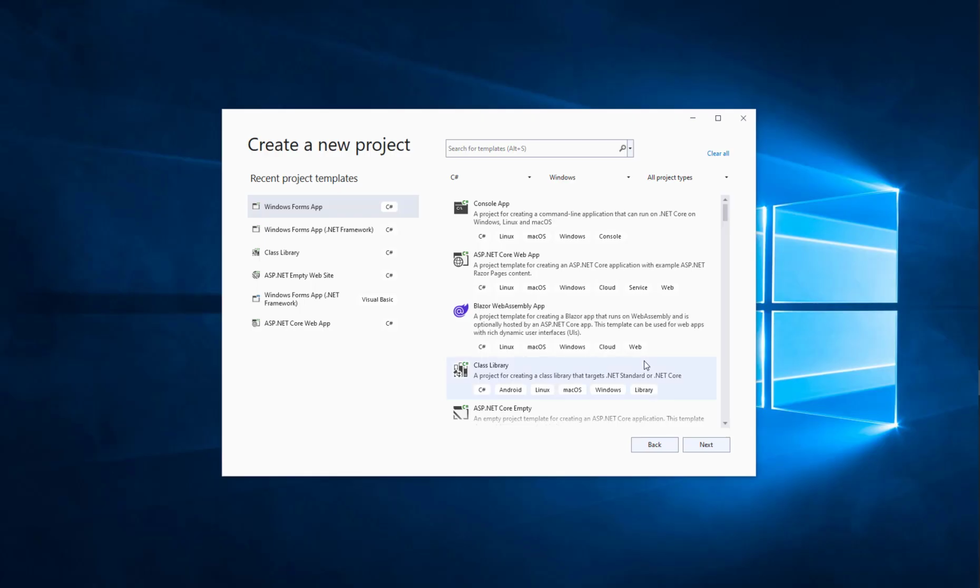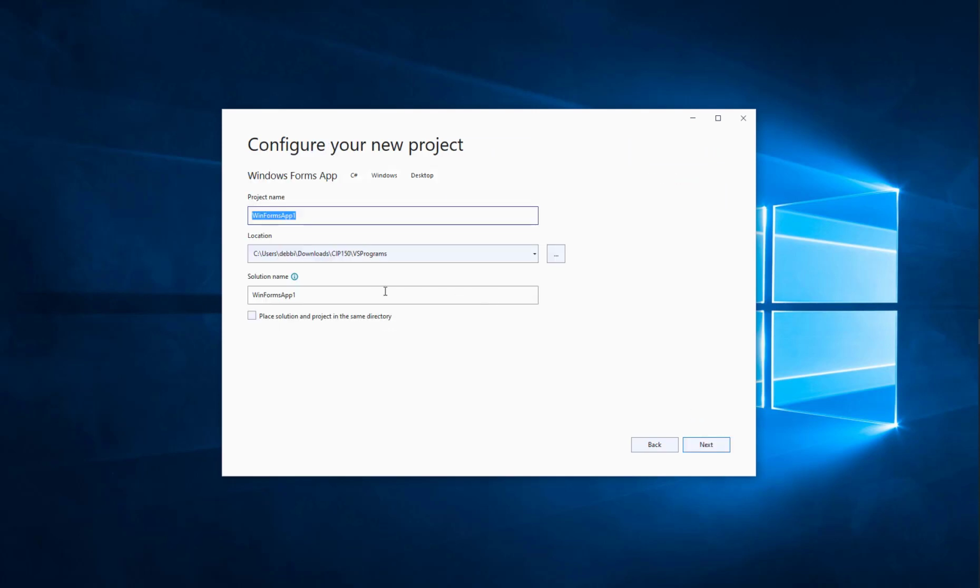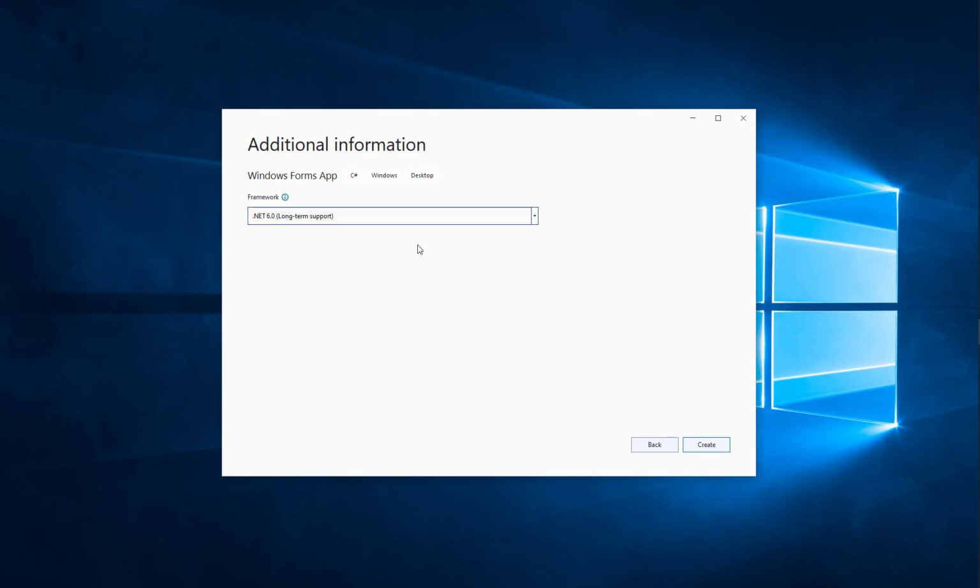In this video, we'll build a 3-tier Windows desktop application. Instead of a web application, I think it'll be a little bit easier for you to debug this and get it working. So choose a Windows form app, C# and Windows. Click Next, and let's call this 3-tier. I've already built it once, so I'm going to add a -2 to it. I'm going to make sure that I have .NET 6 as the framework selected.